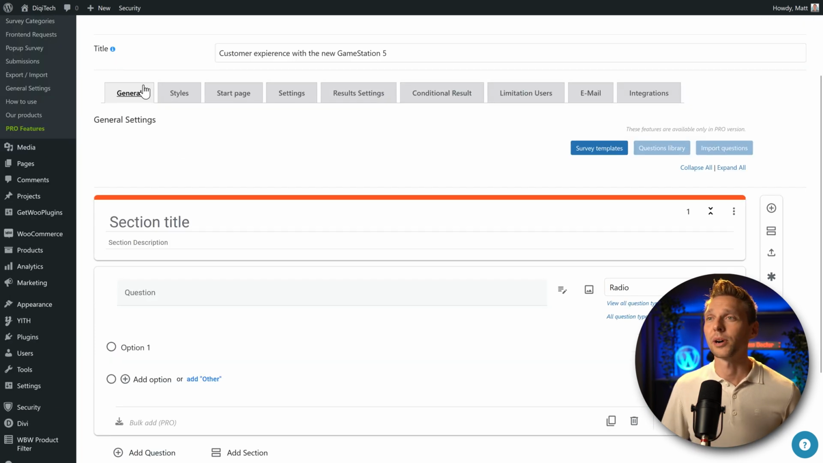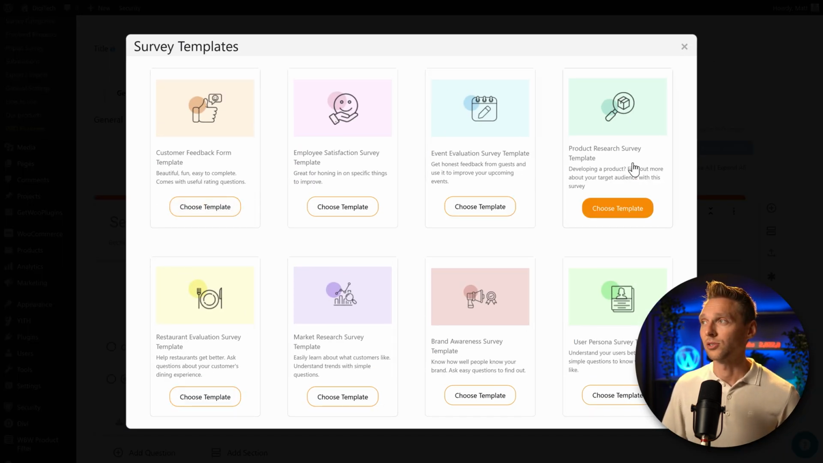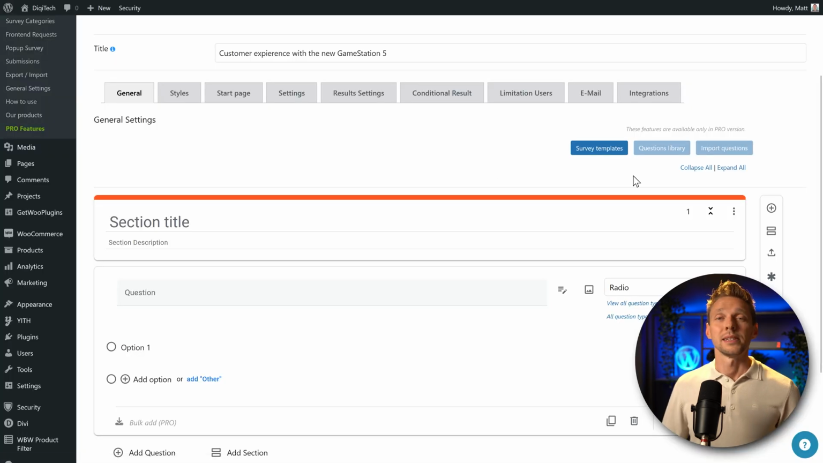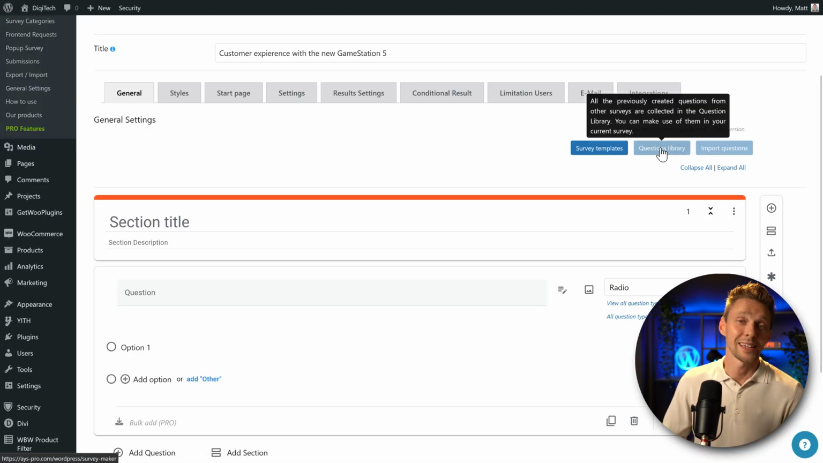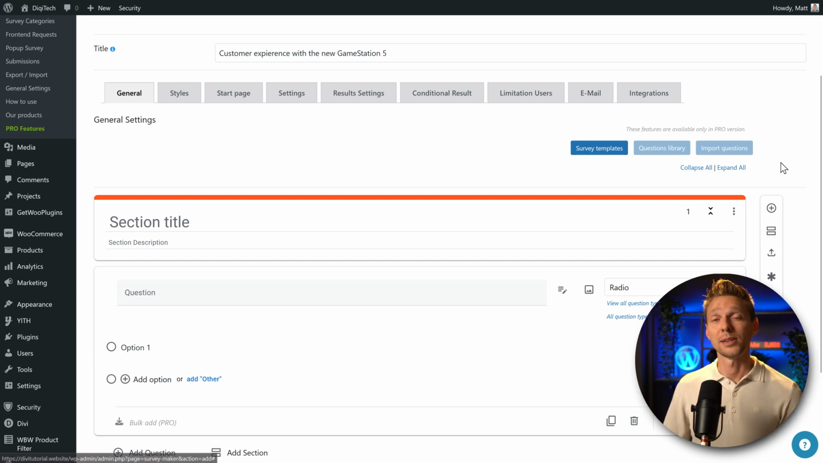I will be talking about all these steps in just a second, so you know exactly how this works and what you can expect. Then over here we have survey templates. If you click on it, then we go back to the survey templates, close them. And in the Pro version, we also have the question library, which enables you to quickly put in questions you've already created. And then with this button, you can also import questions.